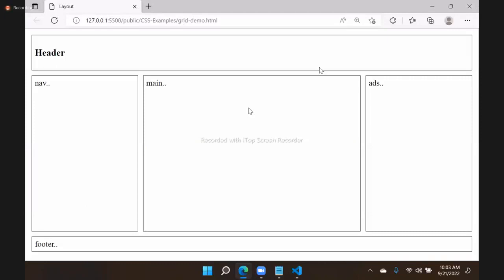All these days we haven't learned grid like this. The problem with the grid is, we thought that it is only rows, columns only. But what is special about grid is, suppose I want advertisements left, navigation right. Then we can simply change the numbers. That means you don't need to cut and paste the code.